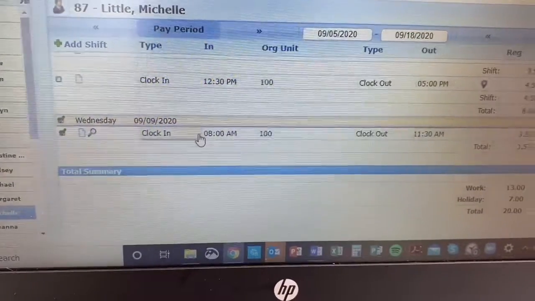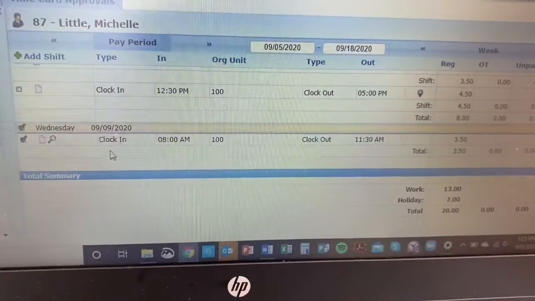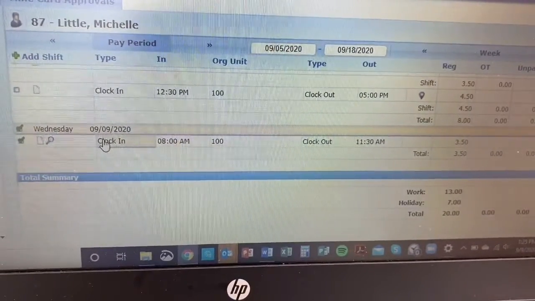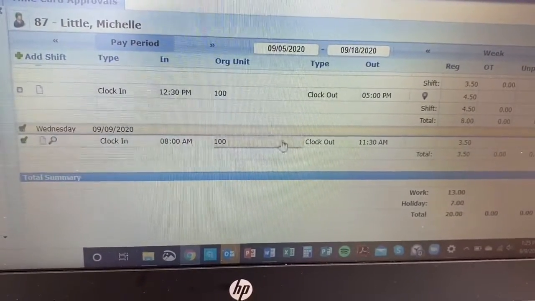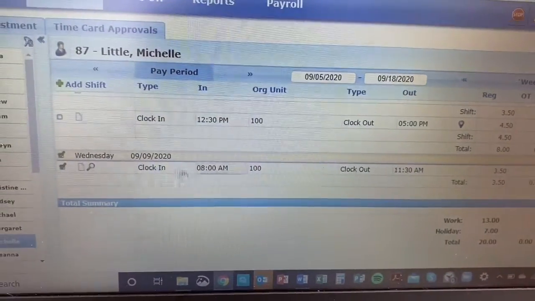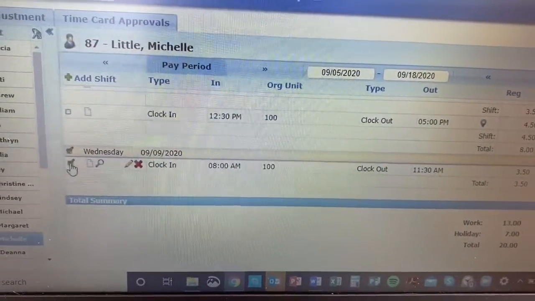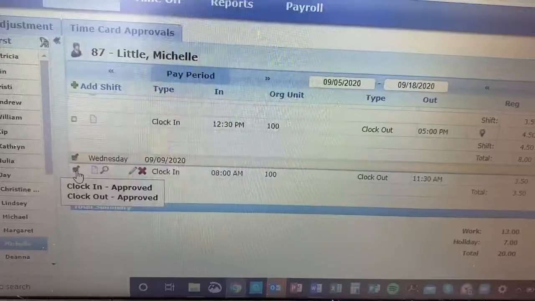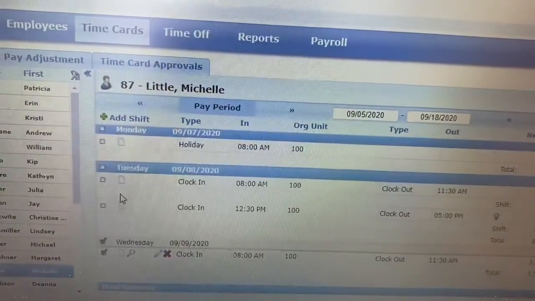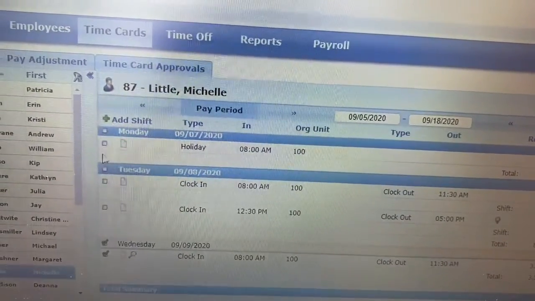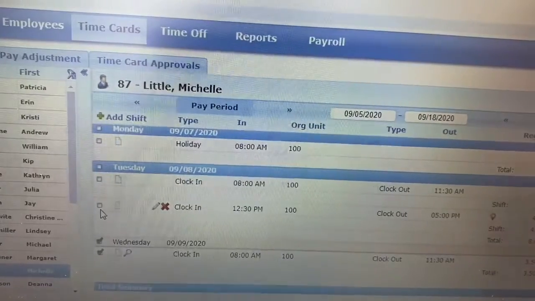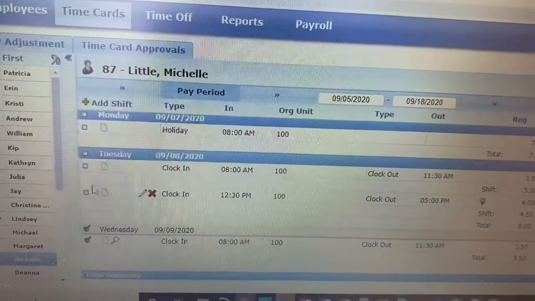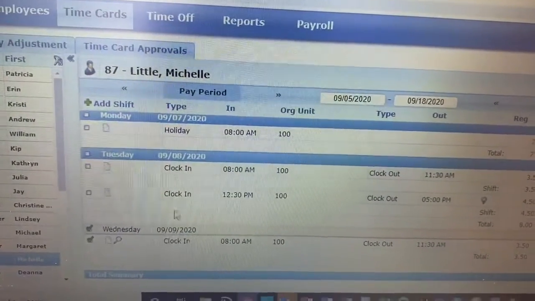And then you can see that that first shift of her day is corrected. So she clocked in here at 8 a.m. and then she clocked out at 11:30. So now that's correct. These check marks over here show that it was approved by you. If you scroll up, you can see that these other ones haven't been approved yet. And again, when we get to that point, you are going to be checking those boxes once they're approved.